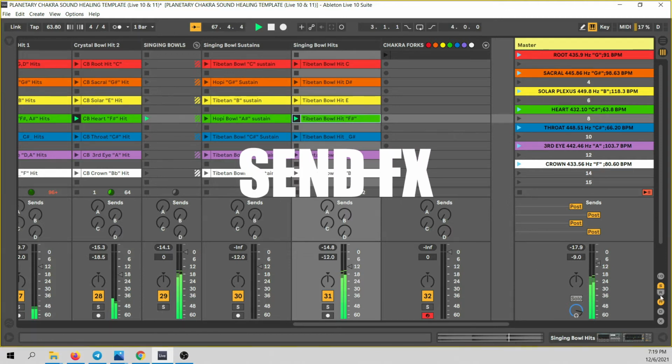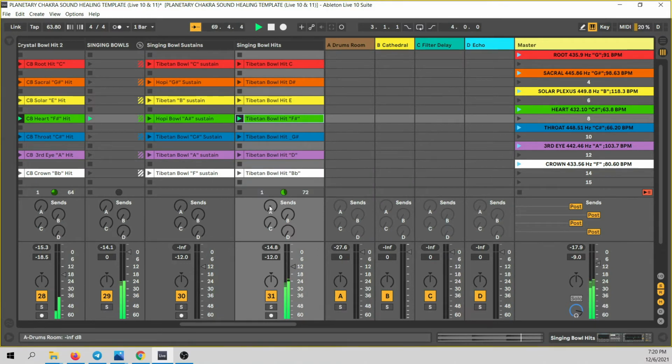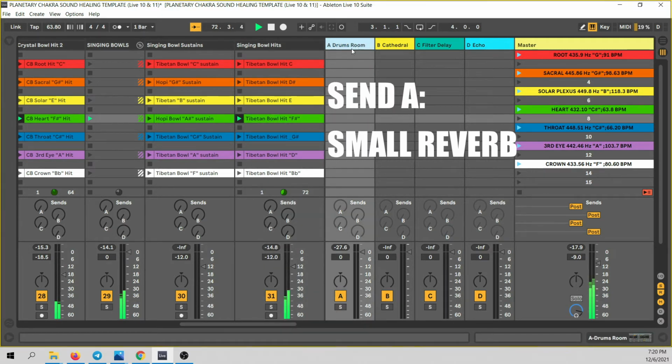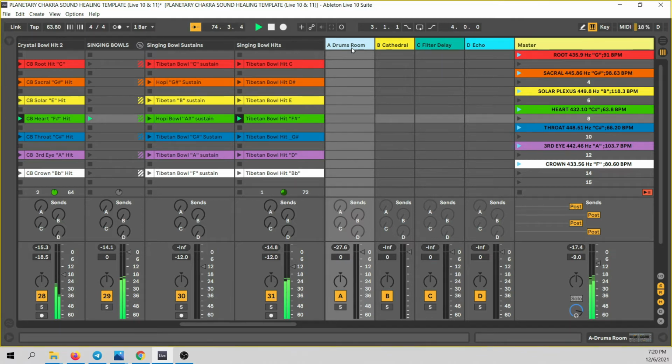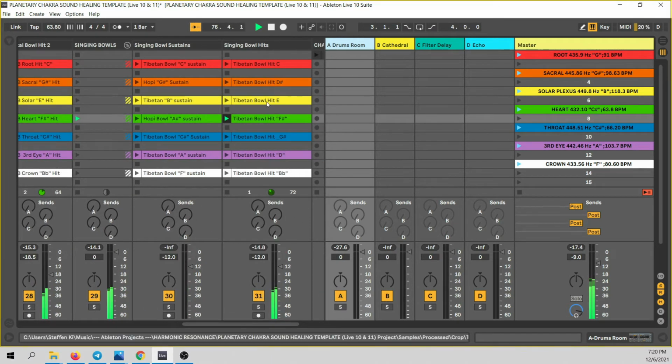And if I click here on this little symbol, on the R symbol, we will actually see the return channels. Those are called sends, and they correlate with the return channels, which contain effects. So basically, on send A, we have a small reverb, a small drum room, which is equal to the sound of an instrument being played in a small room. And this is if you want to have a more natural small reverb. For instance, we have a shamanic drum where it makes sense. And maybe we could even put that bowl into this small room now.